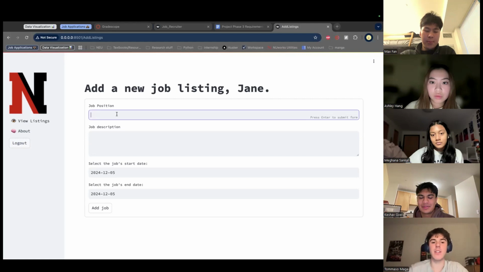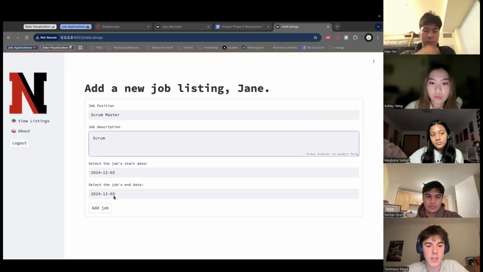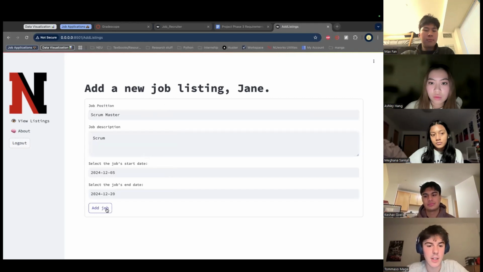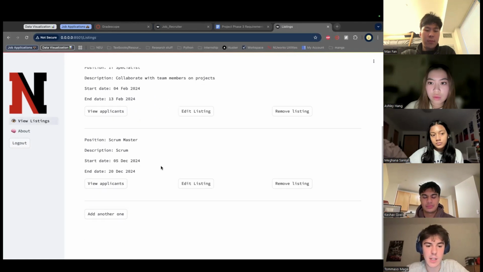So here we can write the name of the job and a short job description. Then we can add start and end dates and add the job. And we can see it's added to the database.